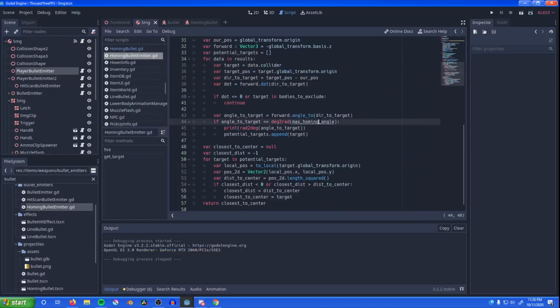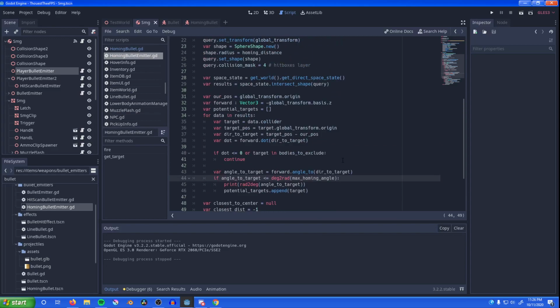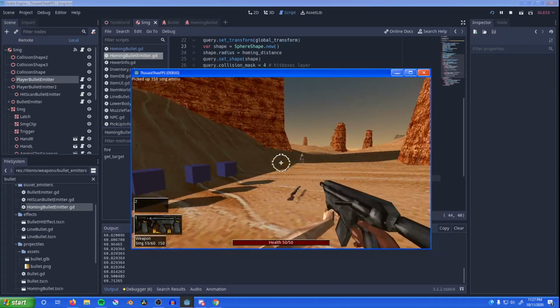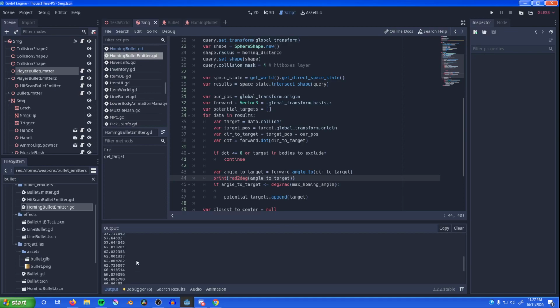Why isn't it getting that target? What the hell? Okay, so it's not even getting that target. Oh, it's because I put it in the if statement. Duh. Okay, let's make sure it should print that. If it doesn't, then I've got a problem somewhere else. Okay, there we go. It's giving me a bunch of 60 degrees there.